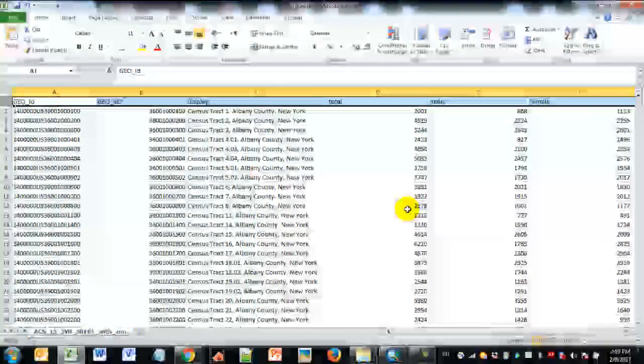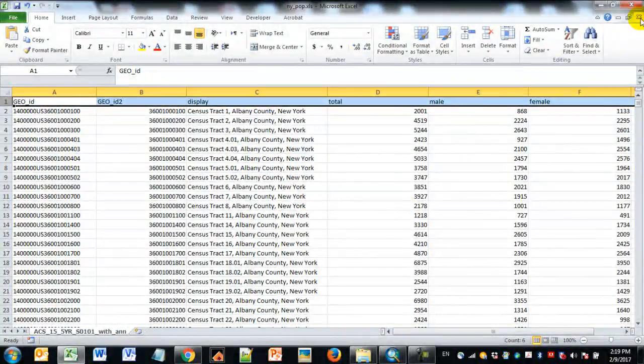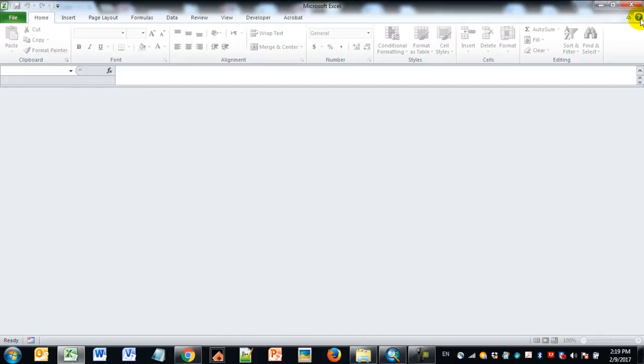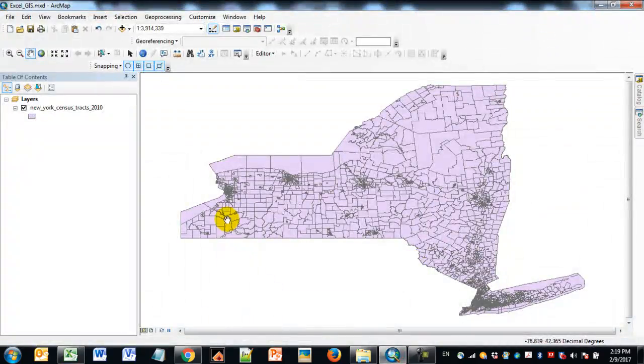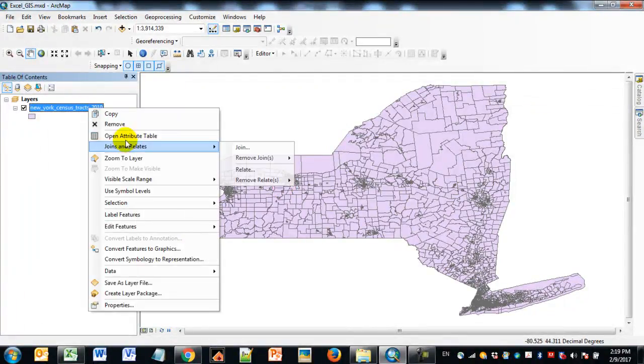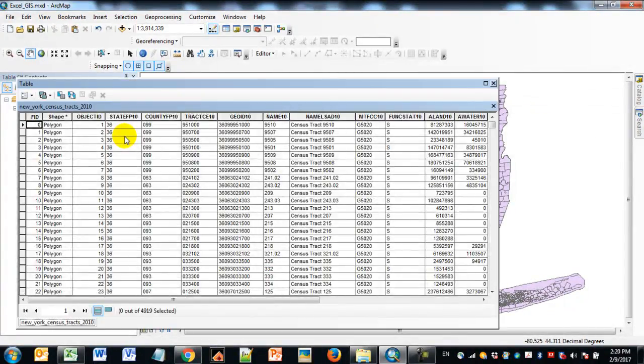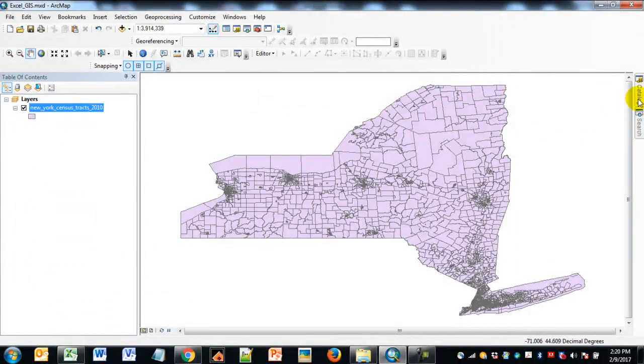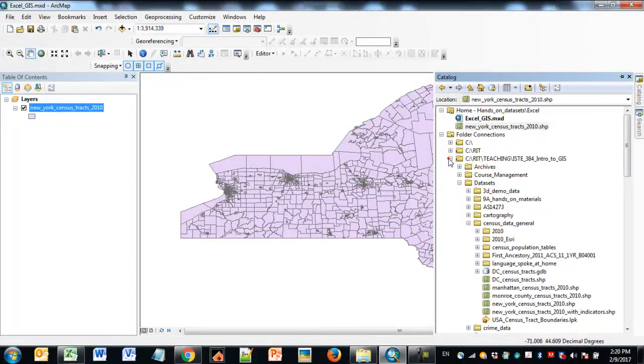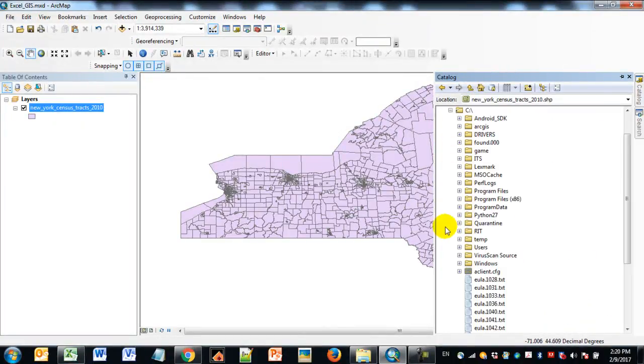Okay. Now sometimes it's also helpful to just close the spreadsheet in Excel when you start working with it in ArcMap. If I switch over to ArcMap now, here we see census tracts for New York, and I want to look at the attribute table here, and you can see I have a GeoID field that hopefully will work as my join column. So let's try that out. So I go over to Catalog, and I'm going to go to my C temp directory where I downloaded the data.